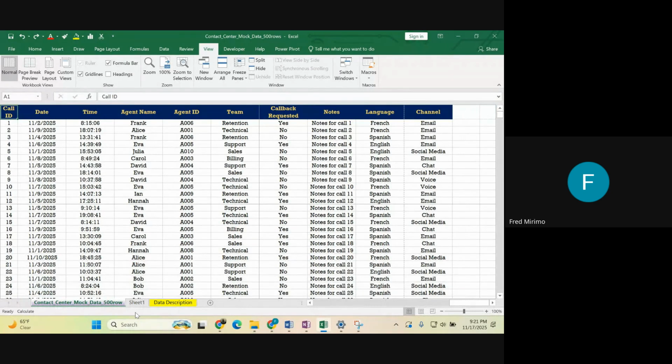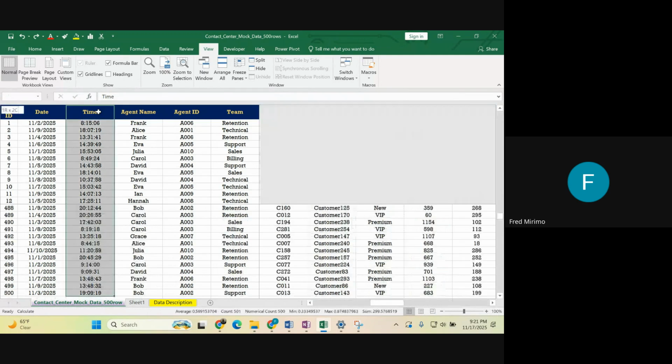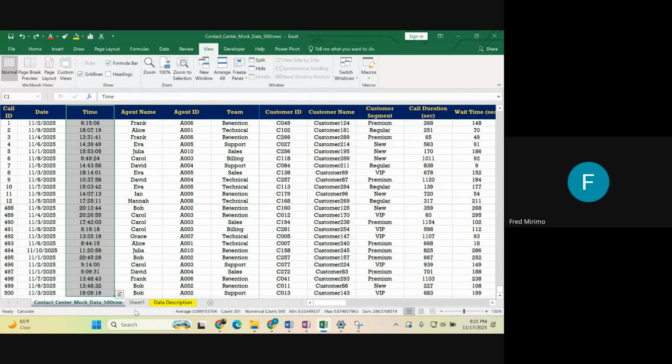Then never forget we also have the status bar. I remember I touched on it when we started the training. For instance, when you highlight something, let's say I highlight this, when you look here at the bottom, where you are seeing average, count, numerical count, minimum, maximum, sum, that is the status bar.